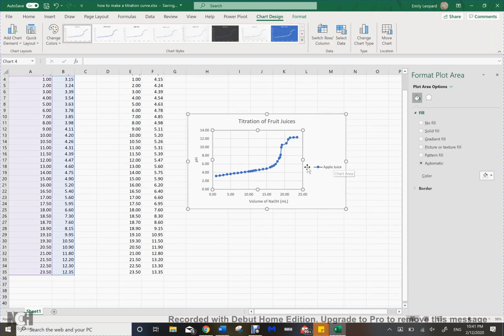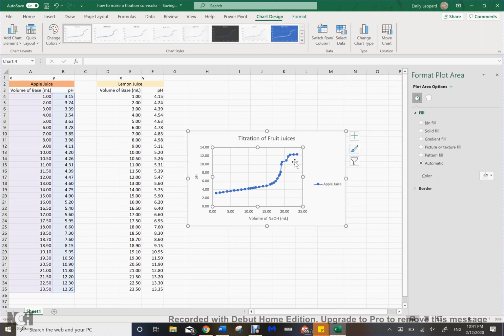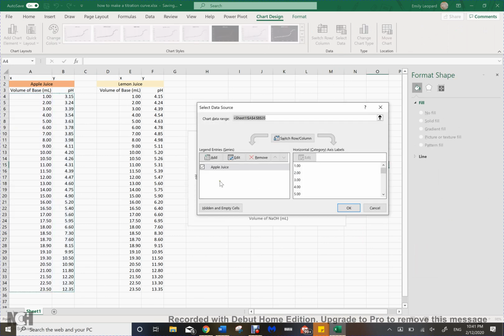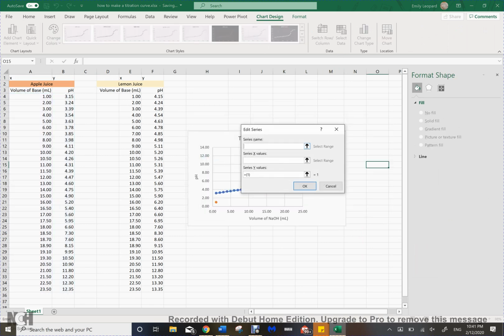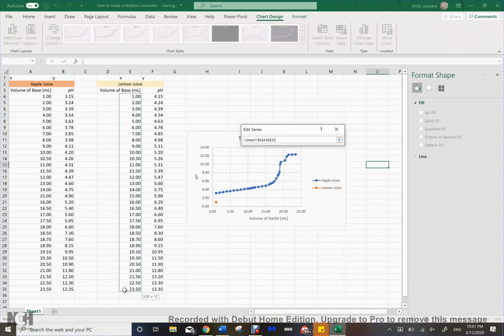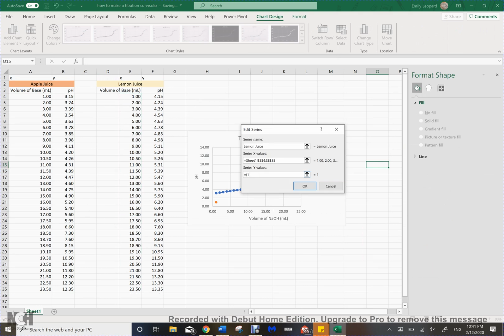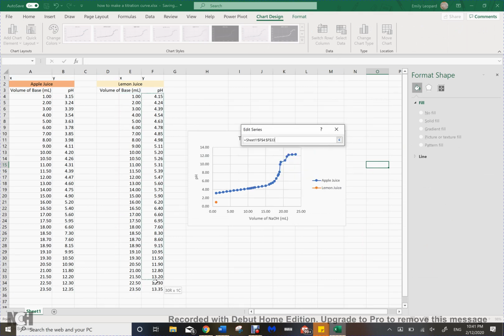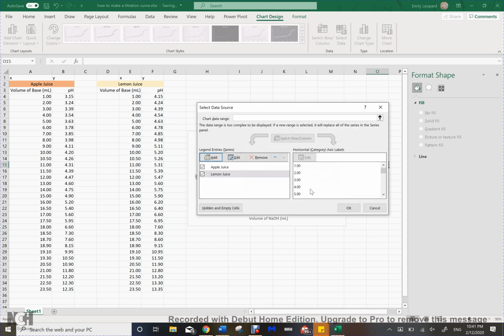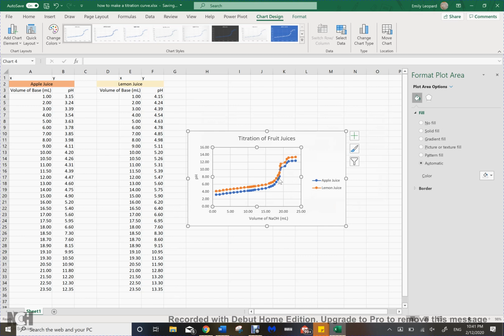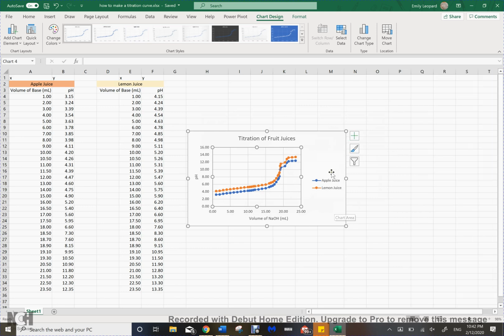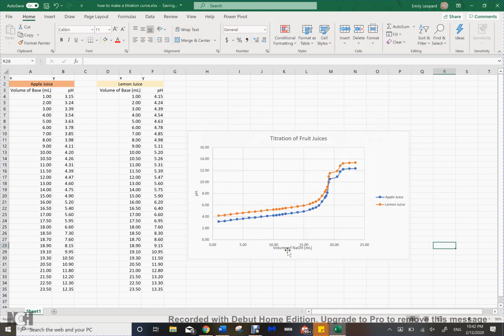Okay. So what we're going to do now is re-click on the chart, and go back to the Select Data button and add our lemon juice data. So we'll title it lemon juice, and again, select all of the volume values for the X, and then all of the pH values for the Y. Click OK. Click OK one more time. And now you can see that I have the lemon juice titration on the same chart. And because I've already added a legend, it has nicely labeled it for me, and I have different colors for each. All right.